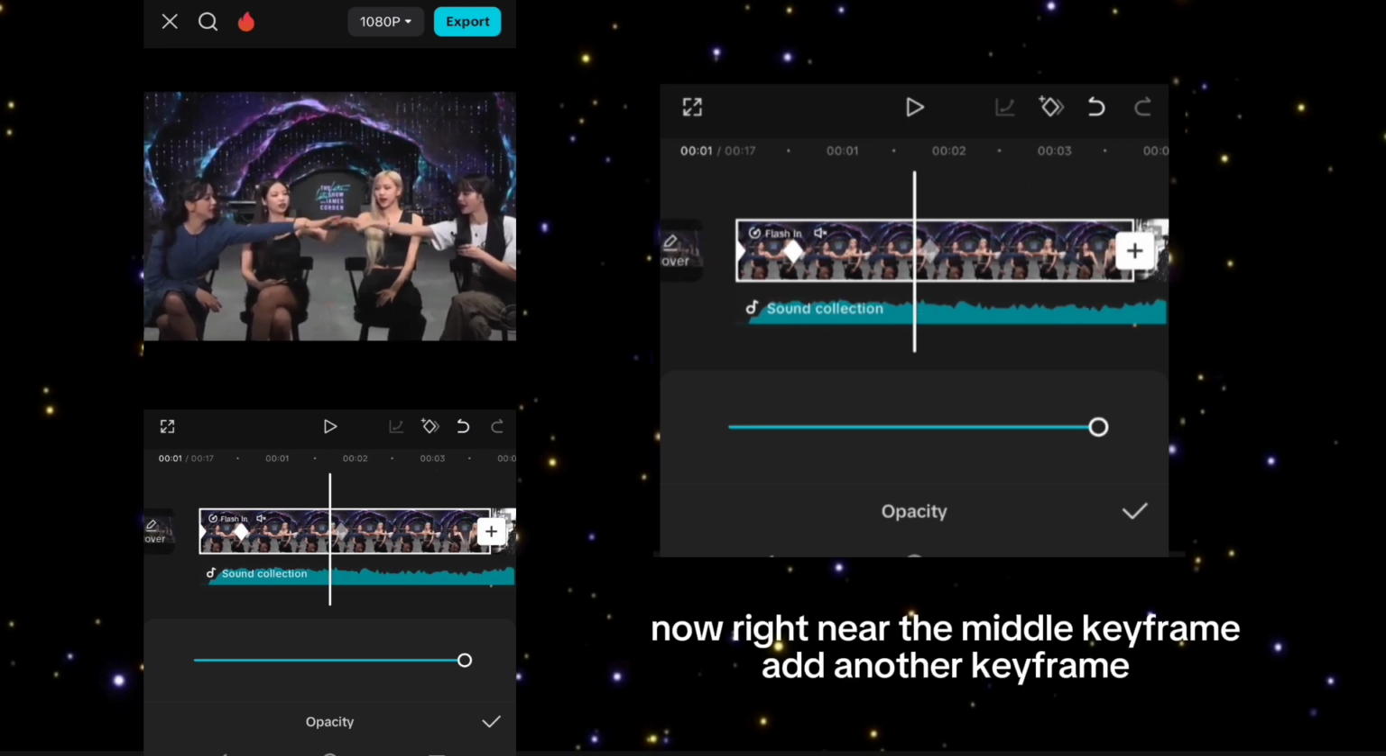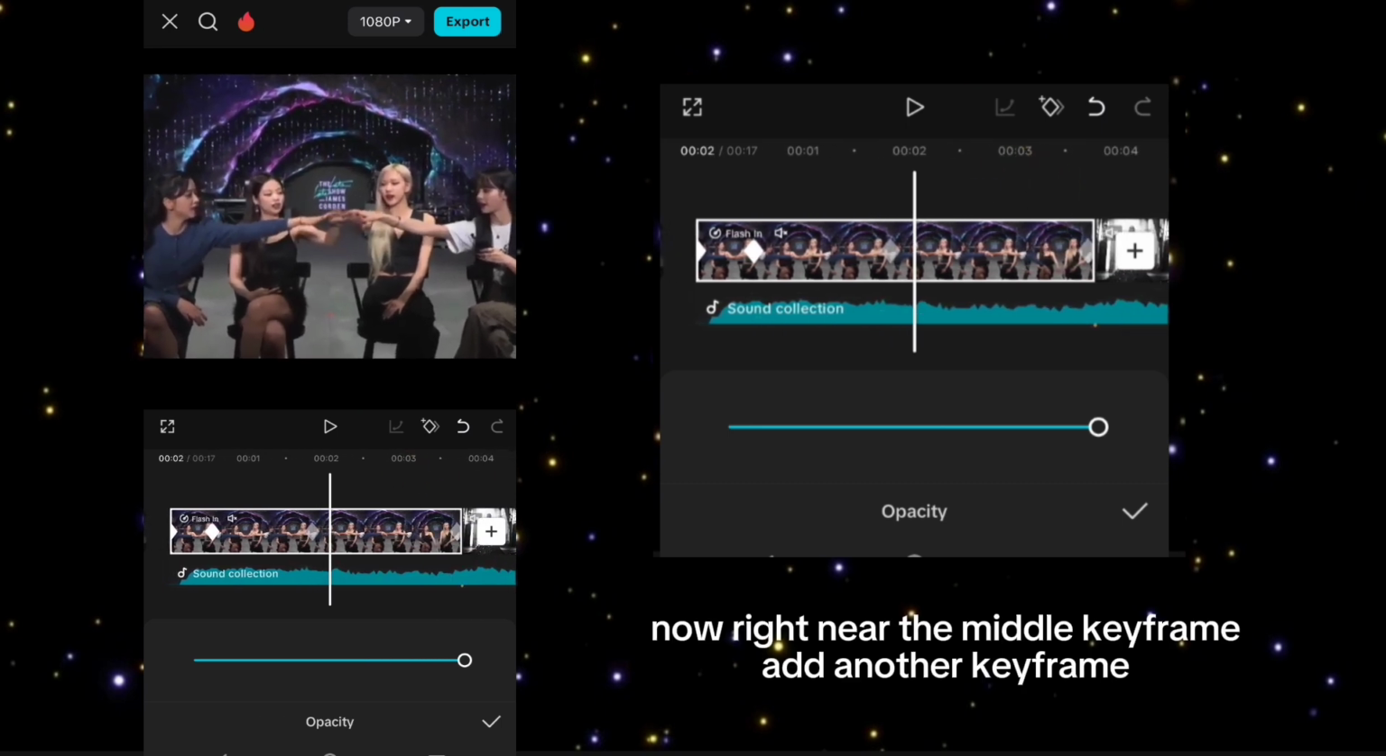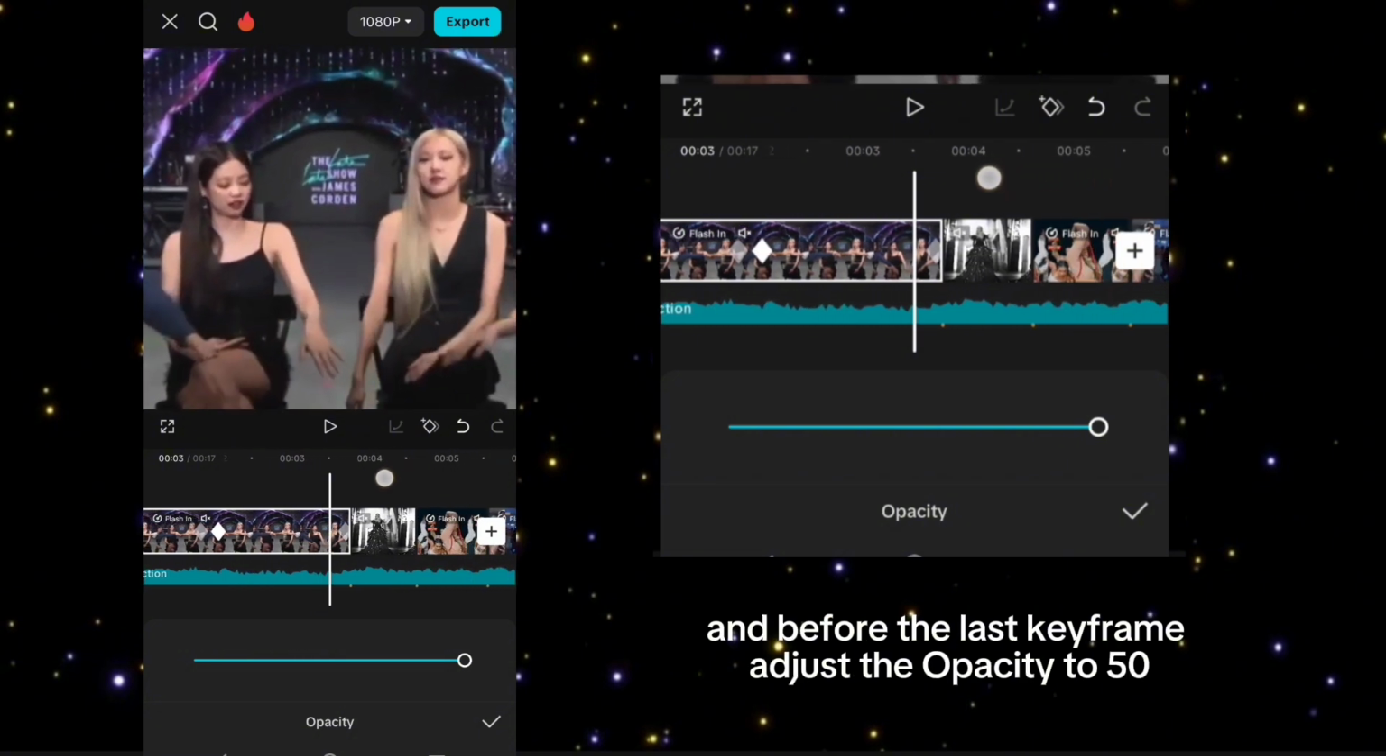Now, right near the middle keyframe, add another keyframe. And before the last keyframe, adjust the opacity to 50.